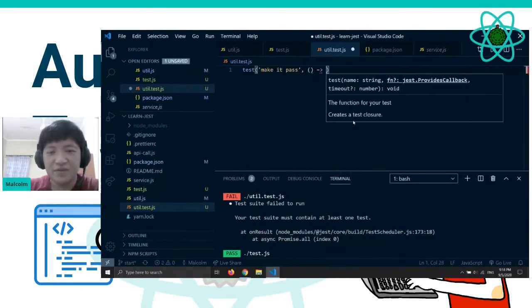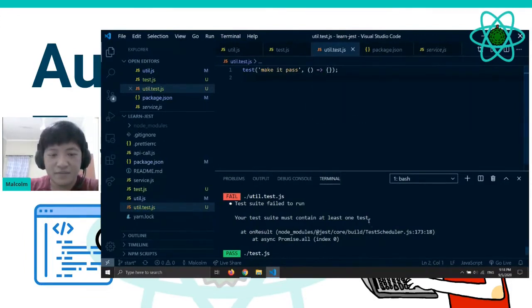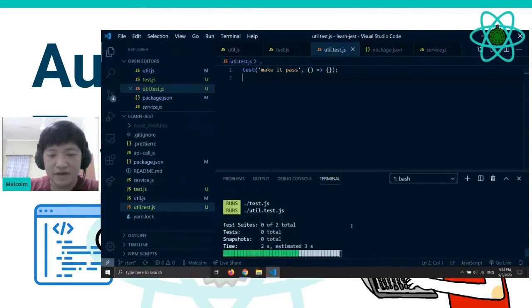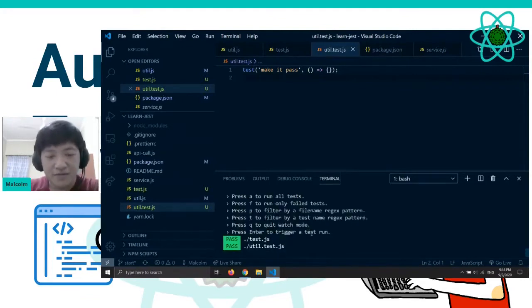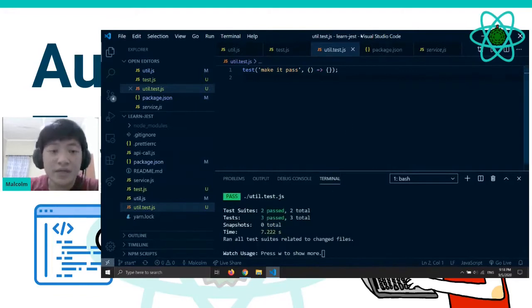Okay, empty function. And see now I save, then it will rerun again. Yeah, so this is the watch mode of Jest. So now it passed. Okay. Then as I said just now, as long as you fit the naming convention, Jest will recognize you are test code.